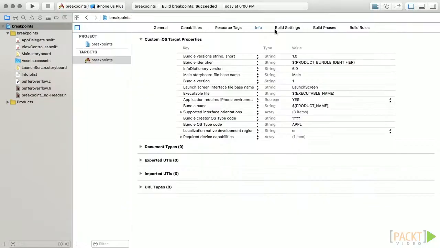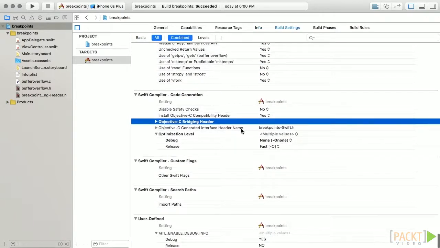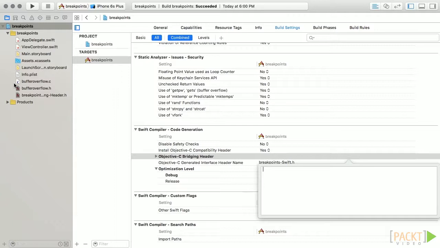Next, click on the root application and select Build Settings. Then scroll down until you see Objective-C Bridging Header. Click the blank field and a pop-up appears. Then drag the bridging header from the project navigator into the dialog and you'll get a file path, and then just delete all of this text.